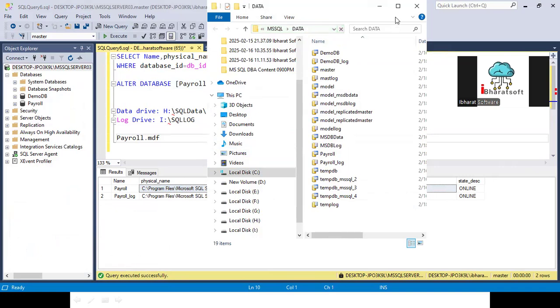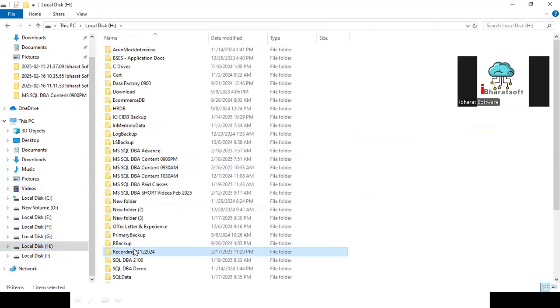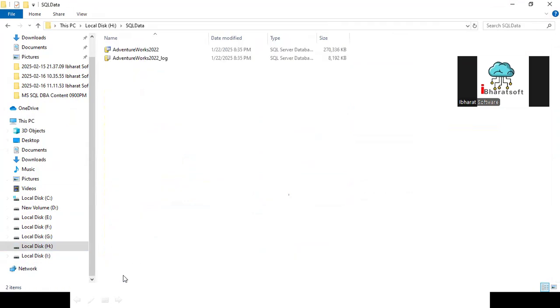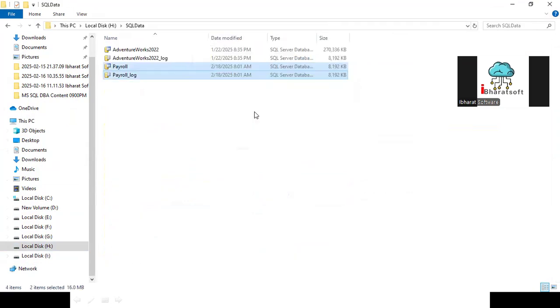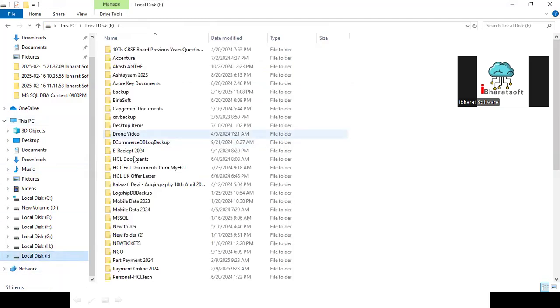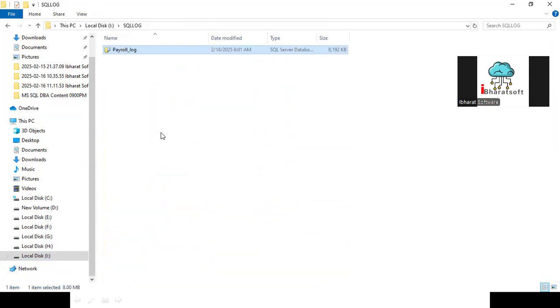And next step, you have to copy your payroll database files, both data and log, cut them and move the data file into the H drive data folder. I have to keep my data file there. I keep the data file and log file on different drives, the I drive basically. So the SQL log drive we created, and in the same folder I'll be putting my log file.